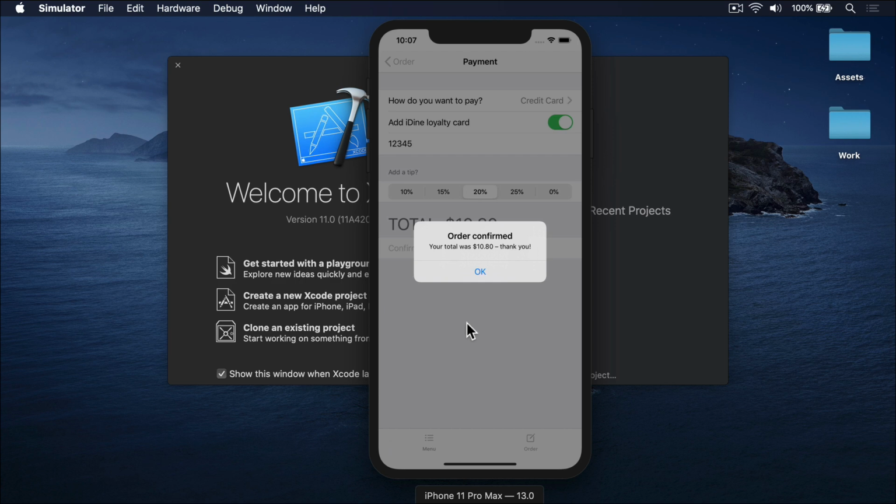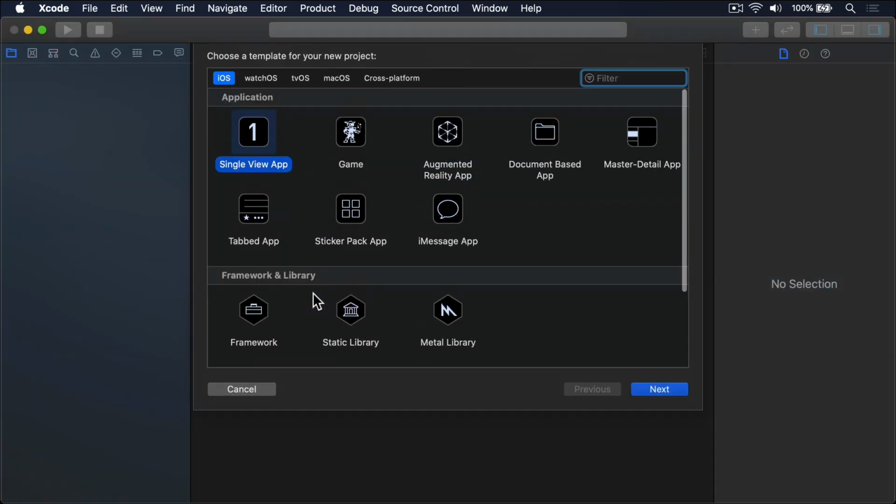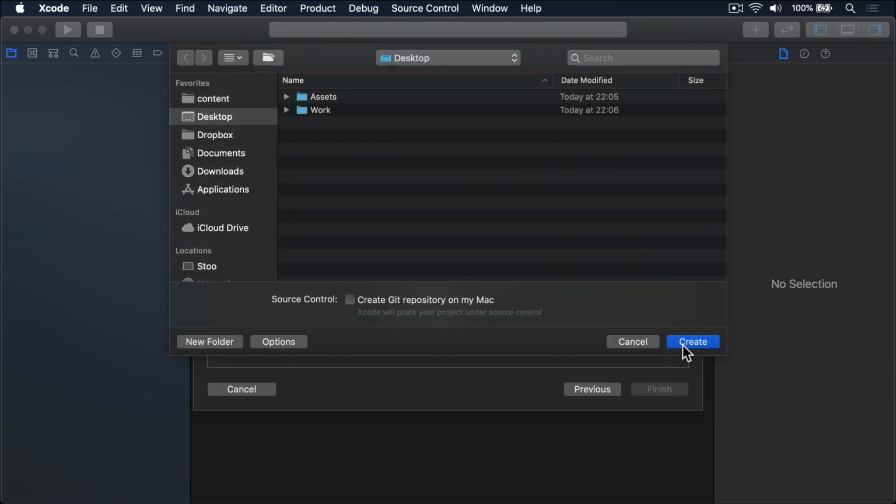To get started, go into Xcode 11, then choose Create a New Xcode Project. Choose iOS Single View App and press Next. Name this iDine. And for UI, please choose SwiftUI and not Storyboard, otherwise the rest of these videos will be very confusing indeed. Now press Next and save on your desktop.